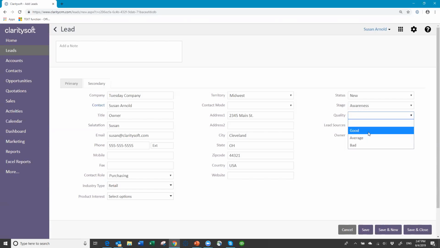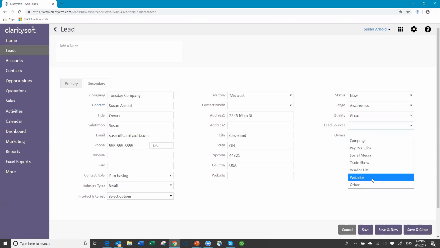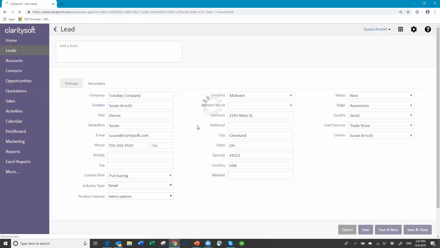And the same thing with quality. Again, you might not know this yet if you haven't spoken with them. And then the lead source, well, how did I get this person, okay? Maybe I found them on a website, or they came through our website, or I found them, let's put, I met them at a trade show, okay? You will be the owner. So once you've done this, then you can come down here and click Save. Claritysoft will save the record and leave it open.